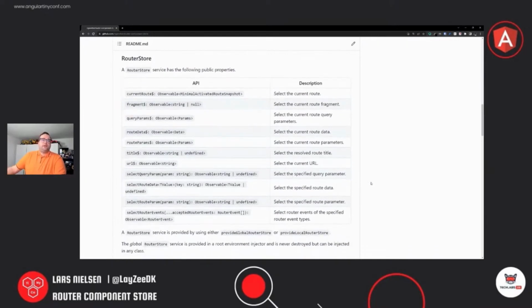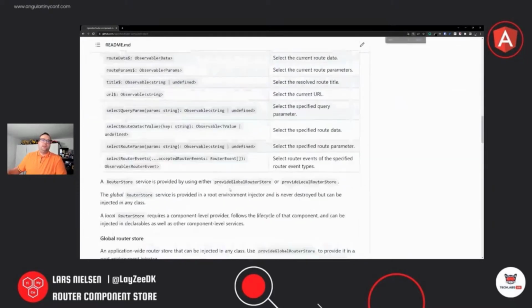So this is the full API of the service you get. You get a router store, that's the interface. And there's two different ways to provide it. There's provideGlobalRouterStore or provideLocalRouterStore. The global router store is a global root level service. So if you just want to get going quickly, you can just use the provideGlobalRouterStore function. Or if you want to tie it to a component, you can use provideLocalRouterStore, and it will follow the life cycle of your component.